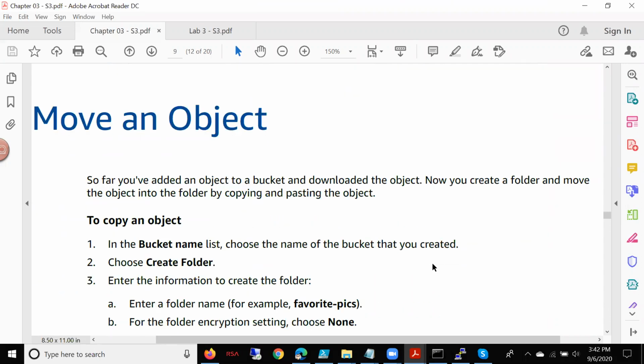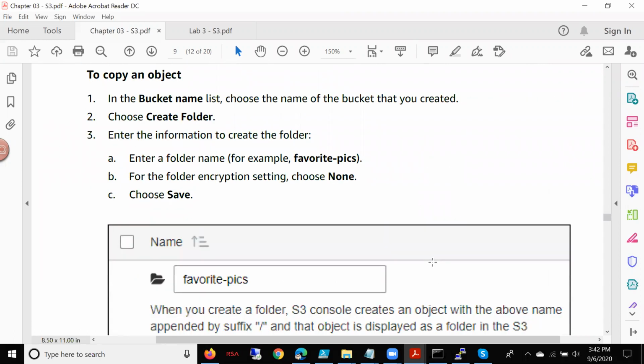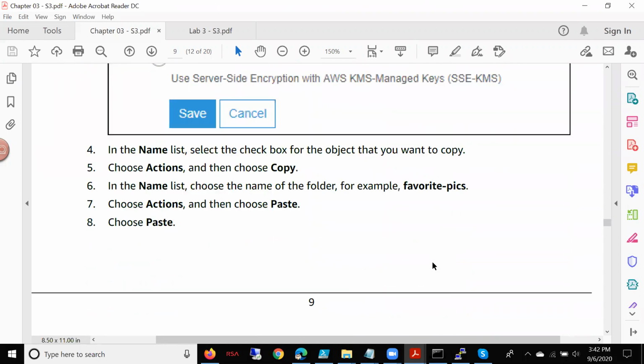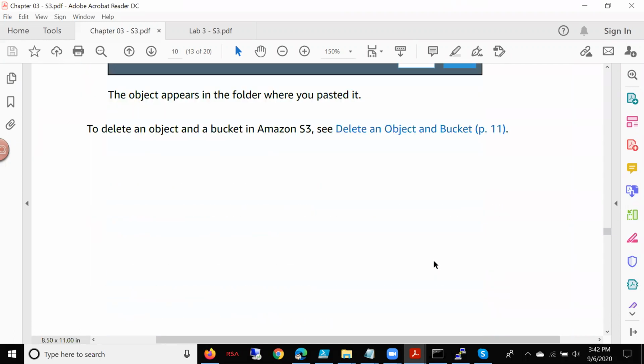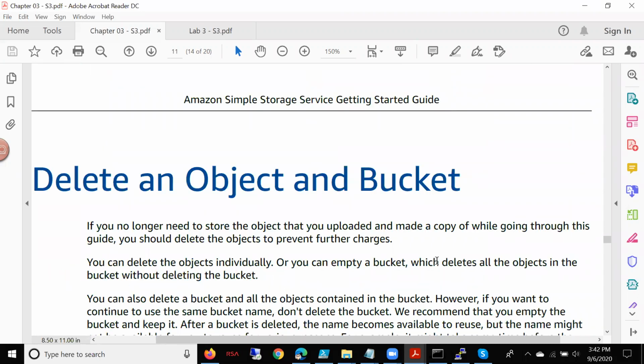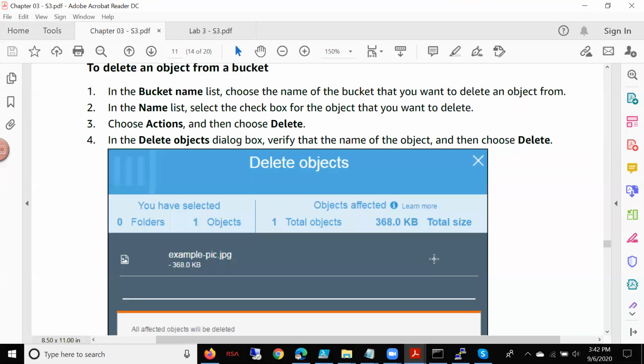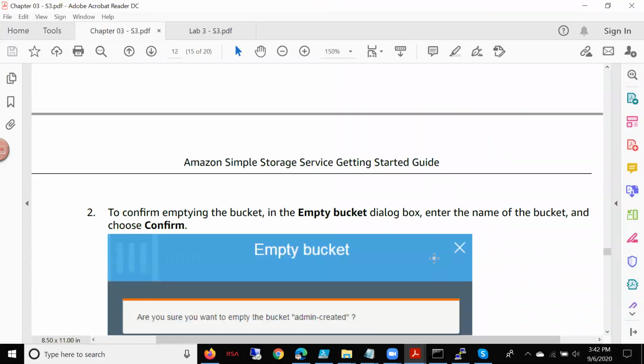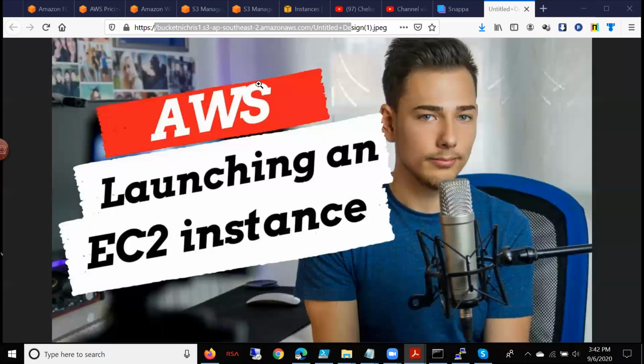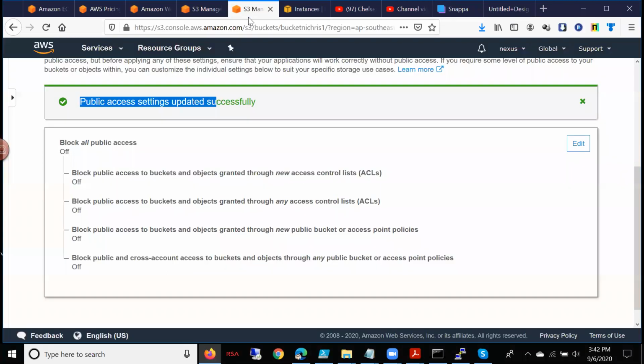What else? You can also move an object from one bucket to another. Okay, you can copy, paste, and so on. You can delete the picture, no? Right-click, delete. It's very easy to empty the bucket. You won't be able to delete the bucket unless it's empty. Imposible ma-delete yun. So that's another security measure, no?